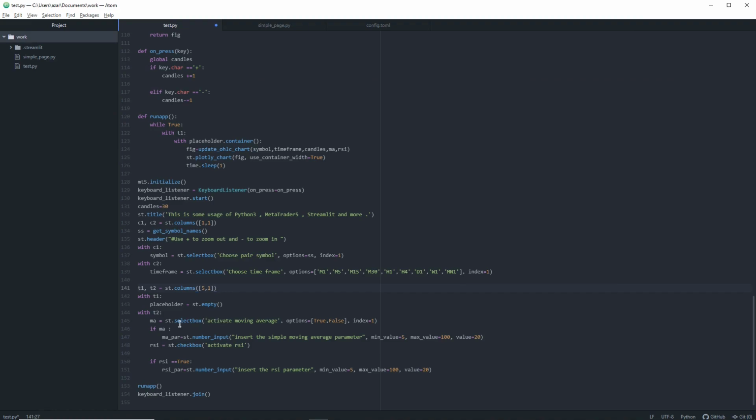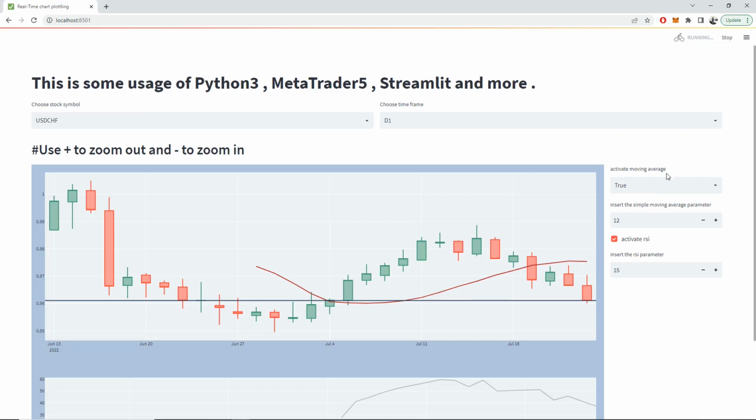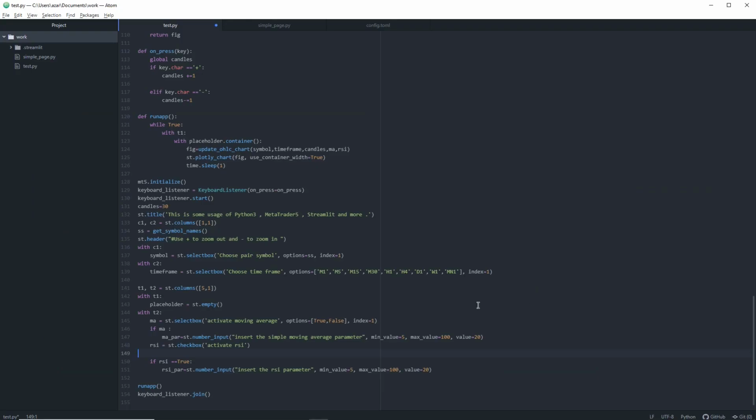So moving average equals st.selectbox. In order to make it simpler, there is if moving average equals true, and then there is the RSI. If the moving average is true, this box will be displayed. If it equals false, it won't be displayed, okay? So let's make it true. As you can see, it is displayed. And I've ended up with the run_app function.